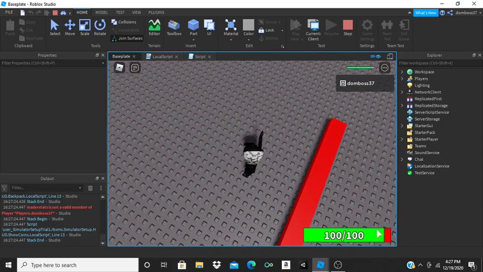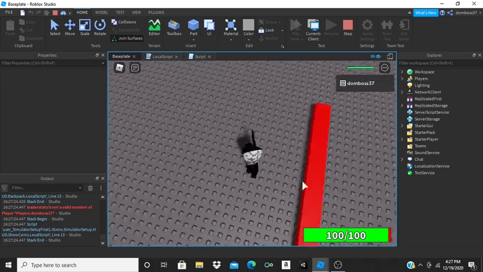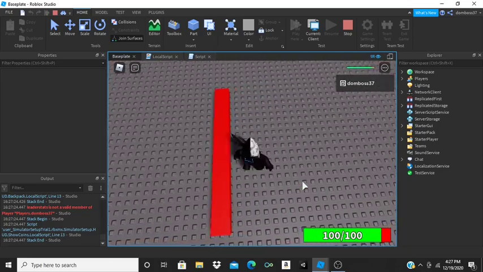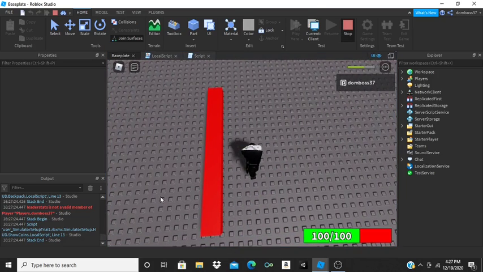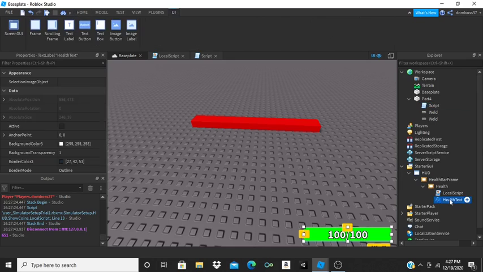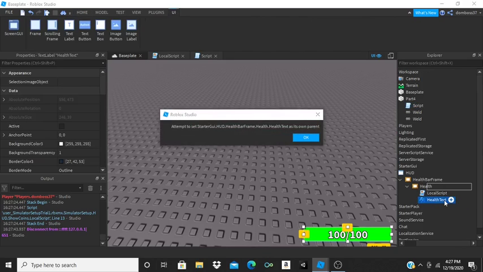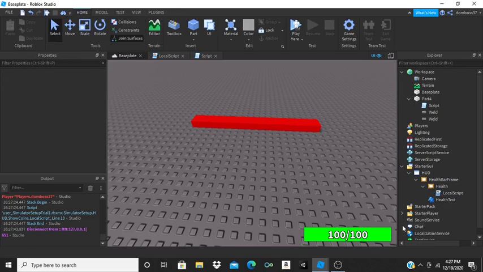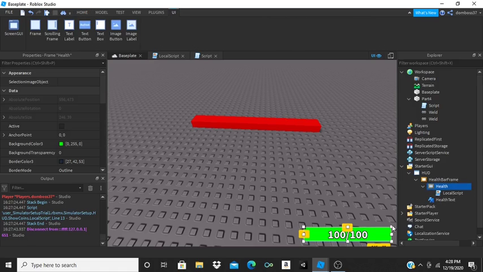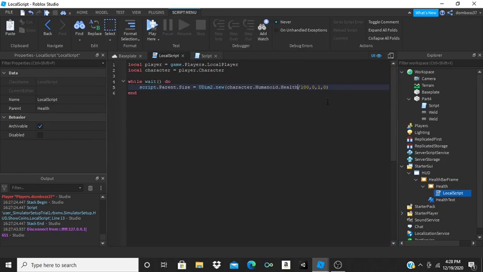Alright, but see, I lost 10 health, and also the bar is going back up. And yeah, let's just see. Oh, okay, so that's the only problem. You got this health text thing, and we have its parent as health. Let's just put the parent as the health bar frame so that it doesn't scale down when our health bar thing scales down. All right, so now let's go back into our local script since you saw that worked.